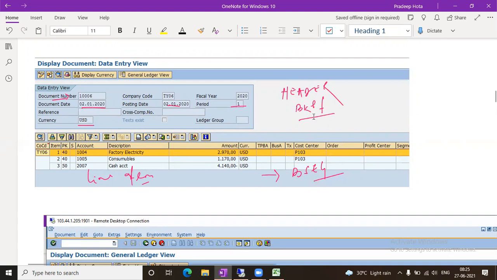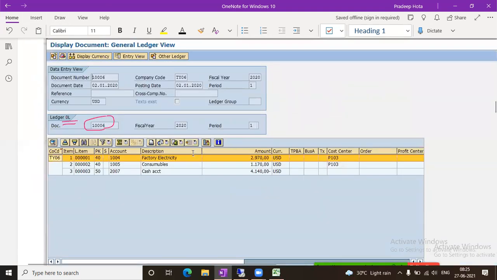So entry view header data, and this one is now not applicable. That time it was explained for comparison. BKPF is there as it is. BSEG is there as it is. But earlier, if you go to the GL view, the GL view is now part of your ACDOCA.